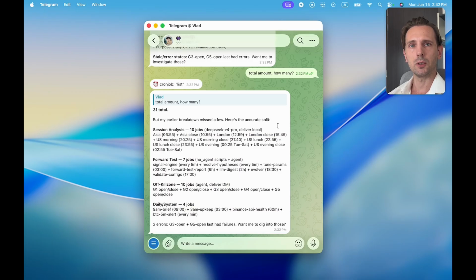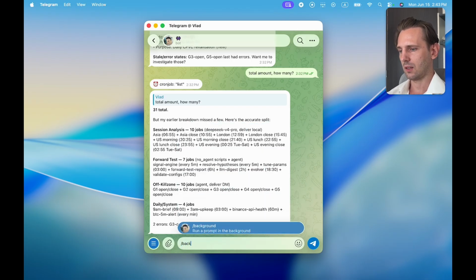Now let me show you the commands that I usually use. Background runs the prompt in the background. That is different from the delegate task. The delegate task doesn't have an explicit command, and it works slightly more robustly than background.